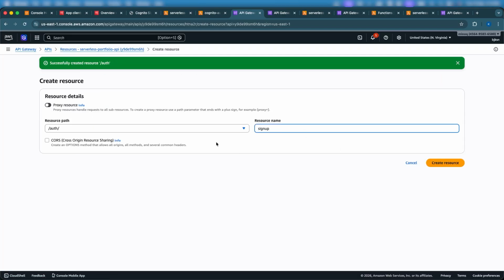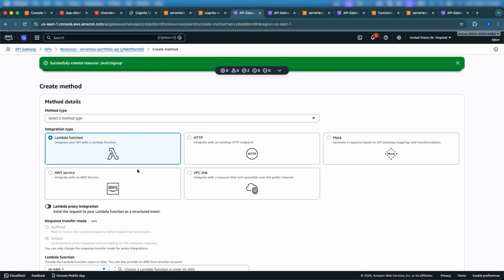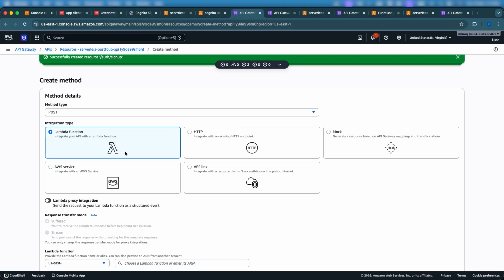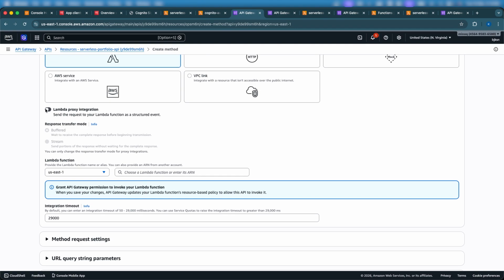So if someone comes to /auth/sign up, the person should do this. I want to enable CORS for this. So I'll create this. And then for my sign up, I'm going to add a method. The method is going to be a POST method, since when someone is signing up, the person is going to put in their email. And then the Lambda function is going to be the integration type. And then I'll enable Lambda Proxy integration.